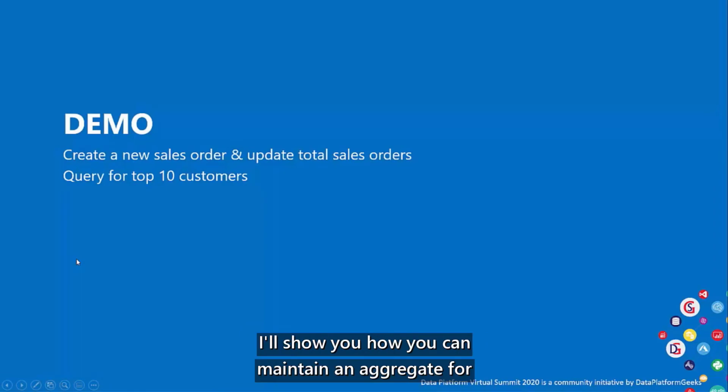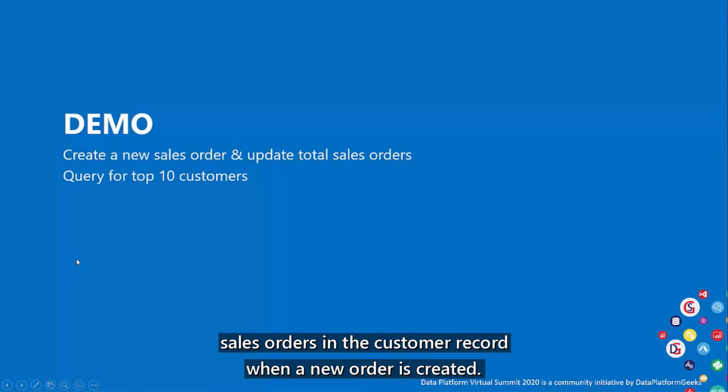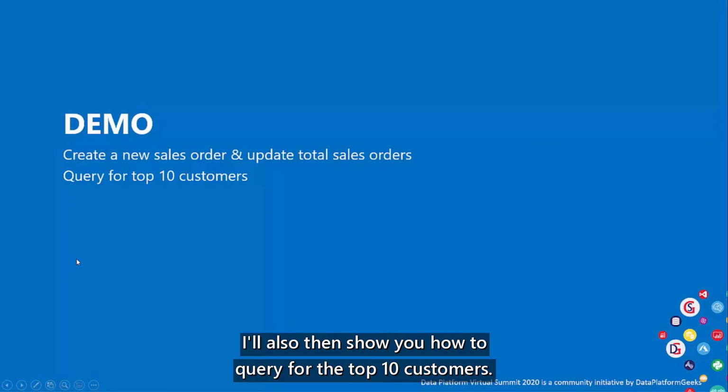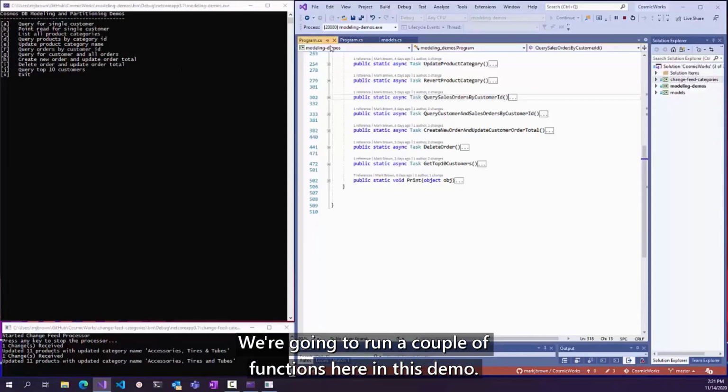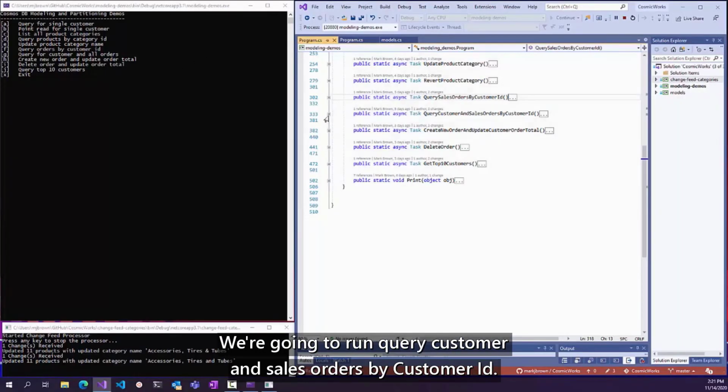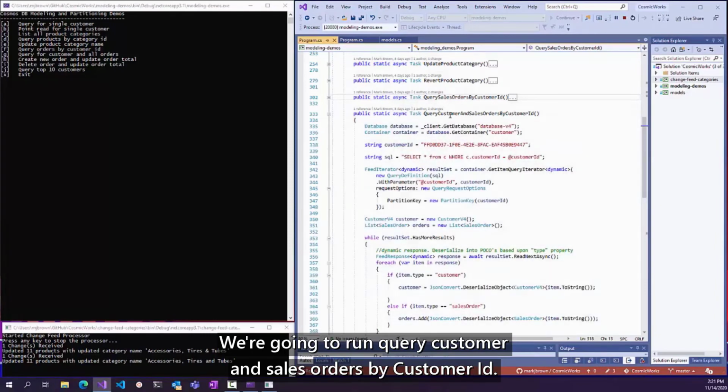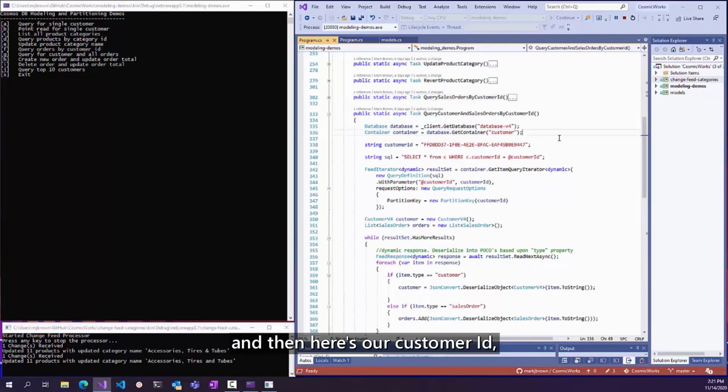Okay, our last demo. In this demo, I'll show you how you can maintain an aggregate for sales orders in the customer record when a new order is created. I'll also then show you how to query for the top 10 customers. Okay, so we're going to run a couple of functions here in this demo. We're going to run query customer and sales orders by customer ID. Here we'll get a reference to our customer container, and then here's our customer ID. This is the same one we had as before.